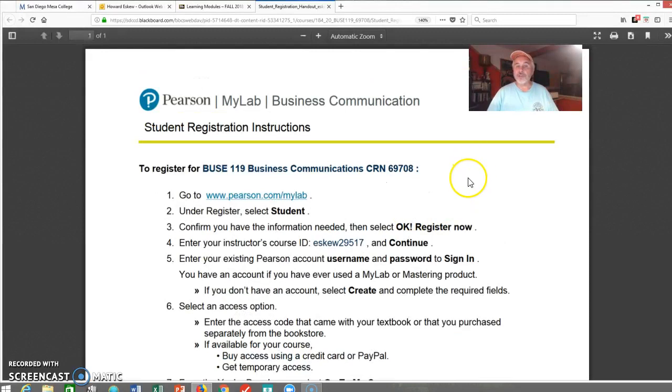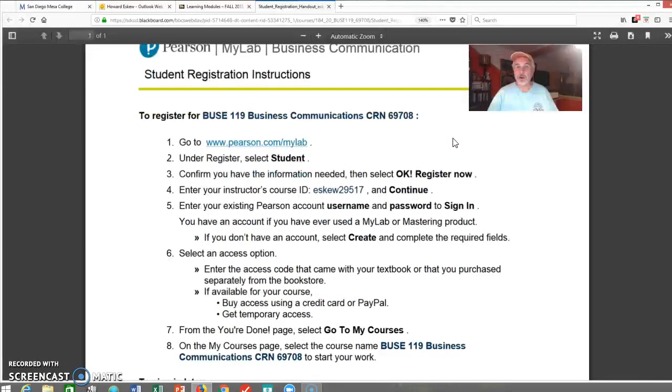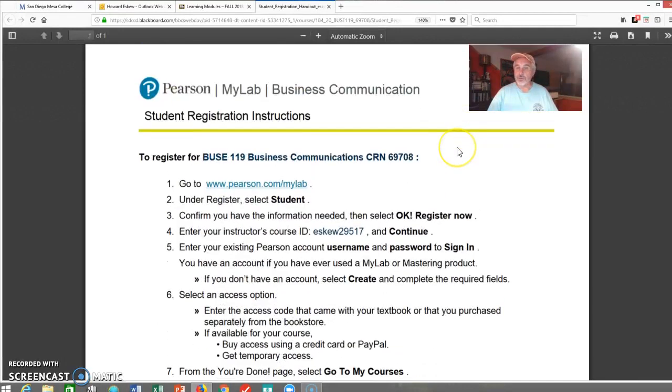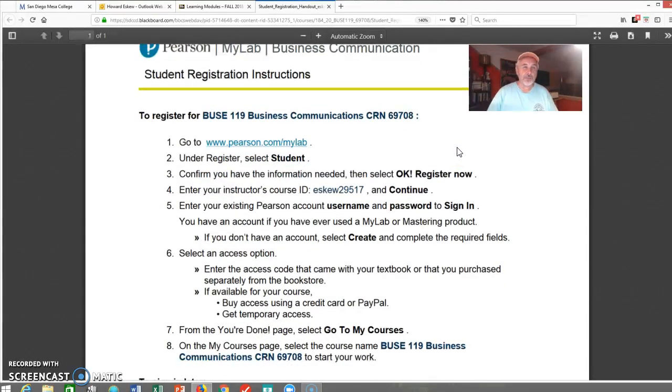I do believe that you'll have an option if you want to buy the hard copy. Forgive me, I'm not sure exactly how much that cost will be. If you buy the package at Mesa Bookstore, you get the hard copy of the textbook, the access to the e-textbook, and access to MyBusinessLab. So however you want to do it is fine. I just wanted to walk you through this.